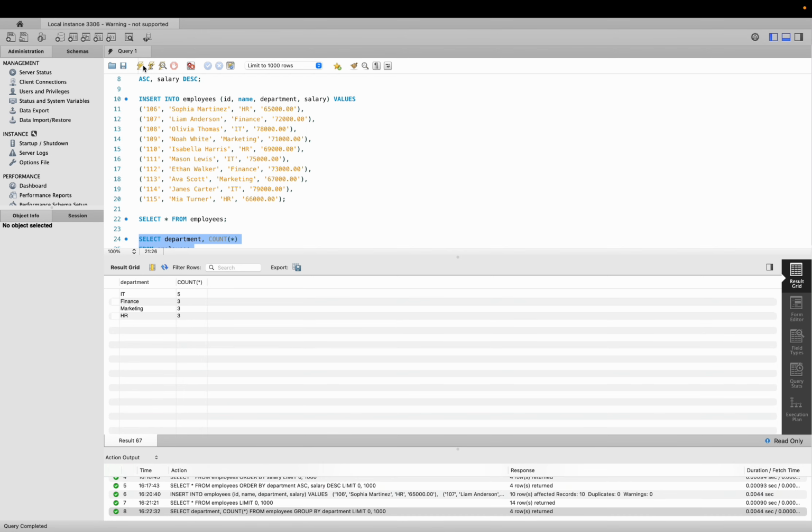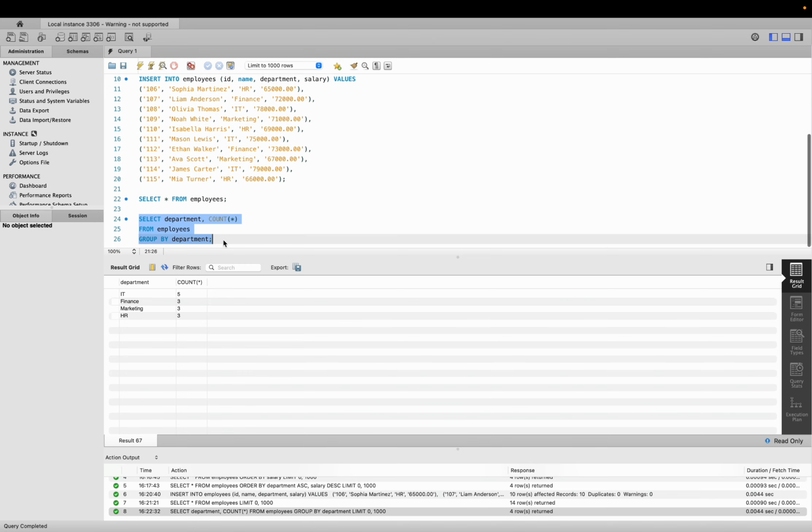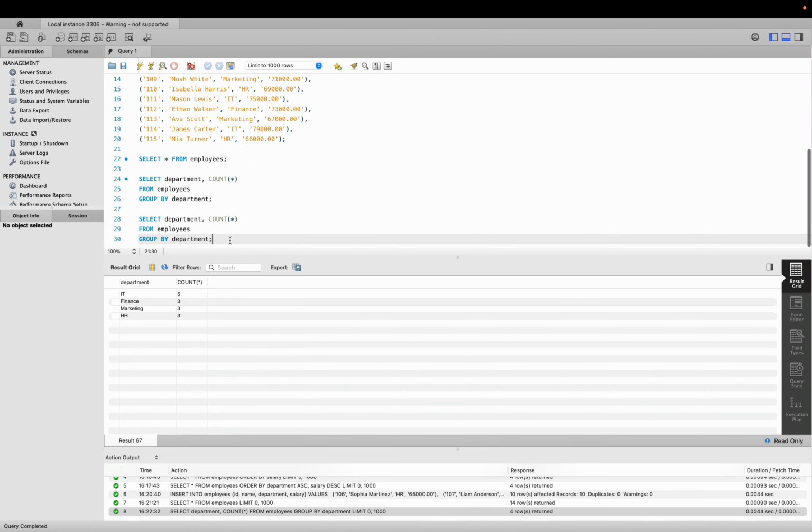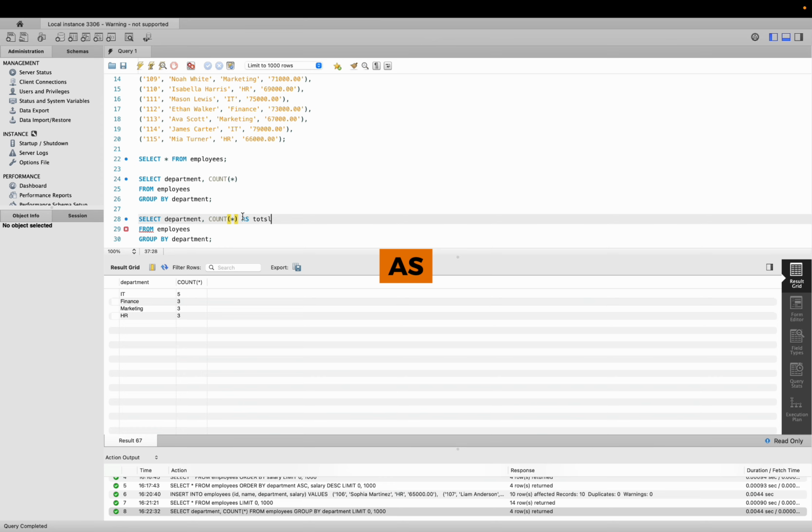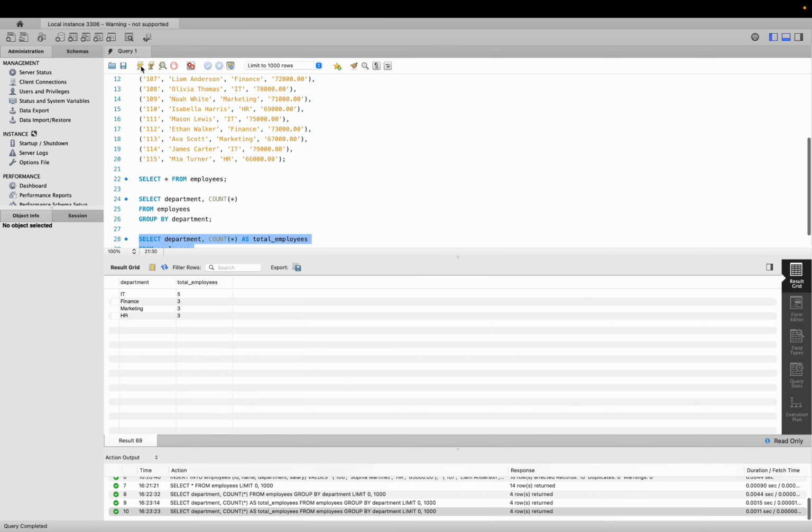So count star counts the number of employees in each department. You can also do one simple change to increase readability. Let's copy the same query and paste it here. And here, next to count, let's add "as total employees". Select and execute one more time.